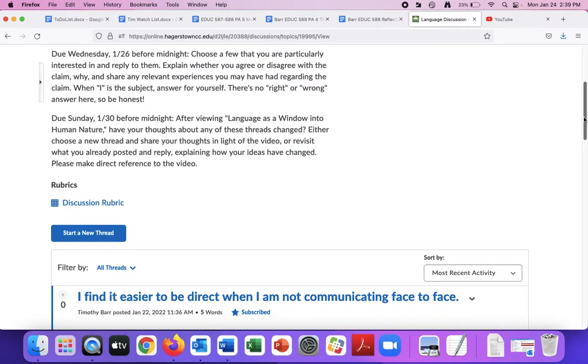Do you agree with it? Do you disagree with it? Why? Why not? What experiences do you have? Answer as many of these as you would like. Okay? At least choose a few.